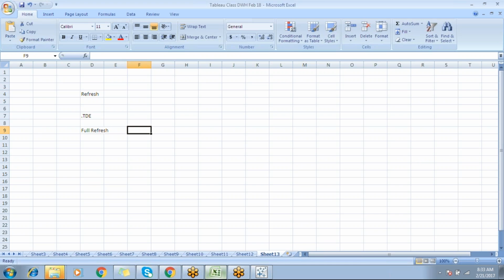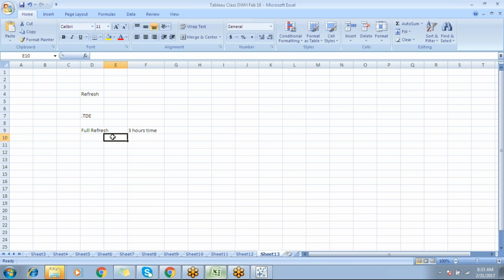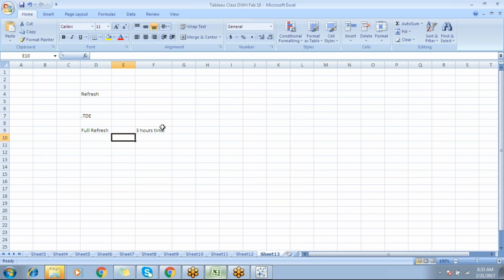If this particular full refresh takes 3 hours of time, generally whatever the full refresh or any particular refresh, right? Refreshes work in non-working business hours. They're going to schedule it in non-working hours. So sometimes it may take 3 or 4 hours to refresh the data, to load the data into .tde.